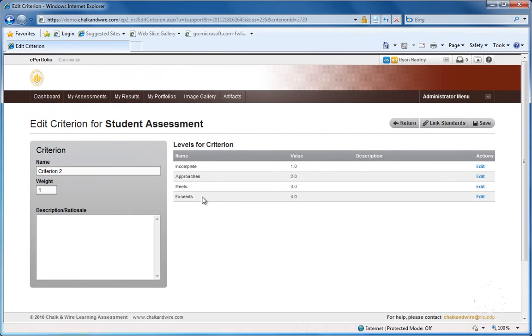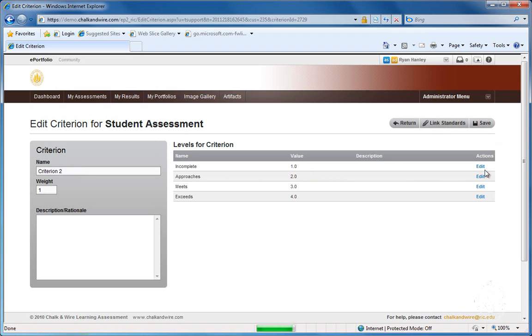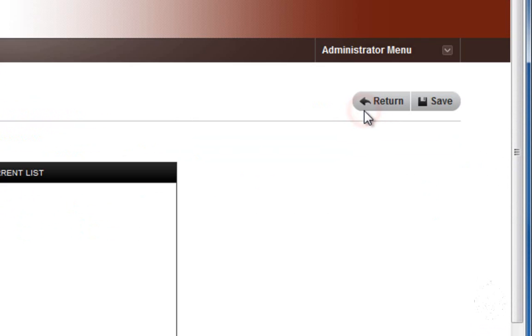When you save the criterion, you will be given the option of editing the criterion levels for this particular criterion. You can't add or remove levels, however you can change the name and value as well as add a description. You can also link to academic standards by clicking Link Standards.